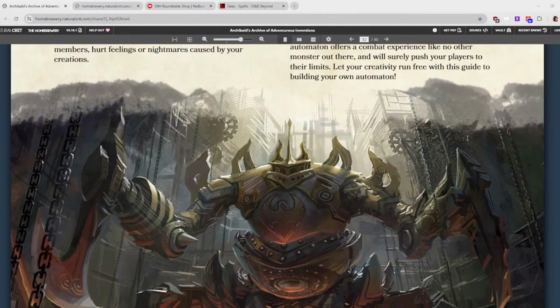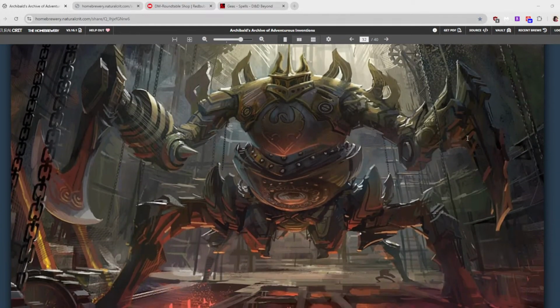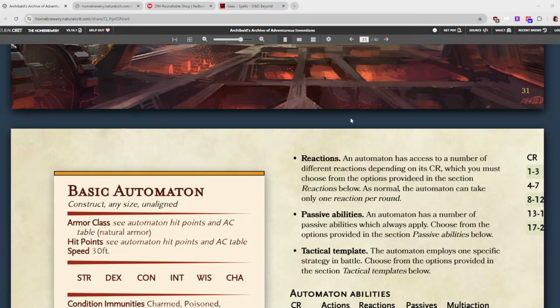Or if for some reason this huge destroyer robot is coming at you and it looks completely otherworldly, and your players want to just latch on to the fact that this doesn't fit in, maybe give them a way to tell them how and why. Yeah. Have fun with it.